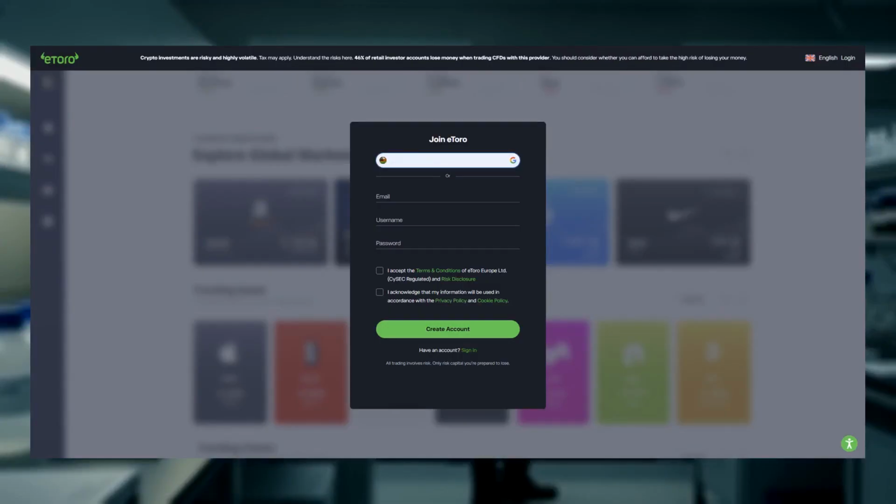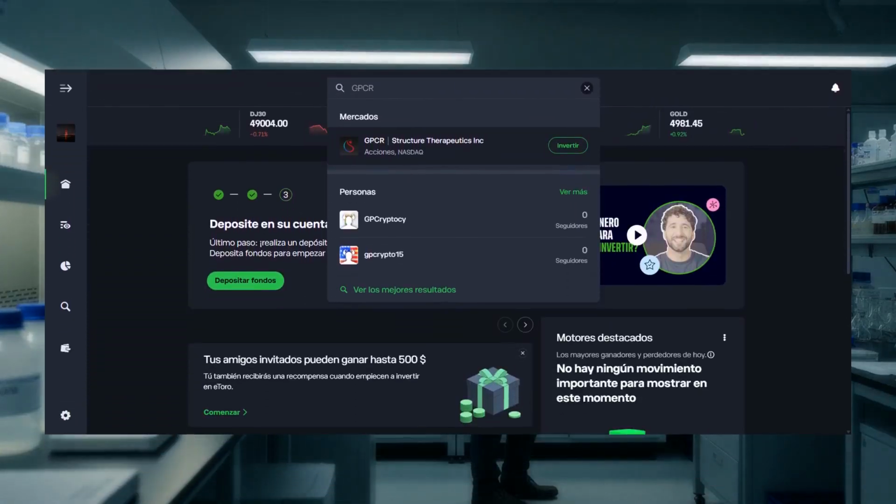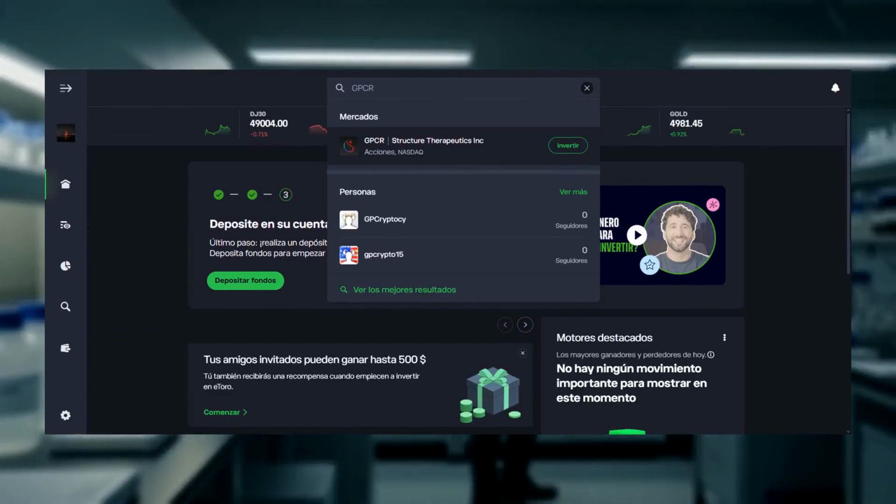After registering, you must verify your account, usually with an ID document, and add funds before you can place an order. On eToro, use the platform search field and type the ticker GPCR to find the listing. Select the matching Structure Therapeutics Inc. result to open the official stock page.